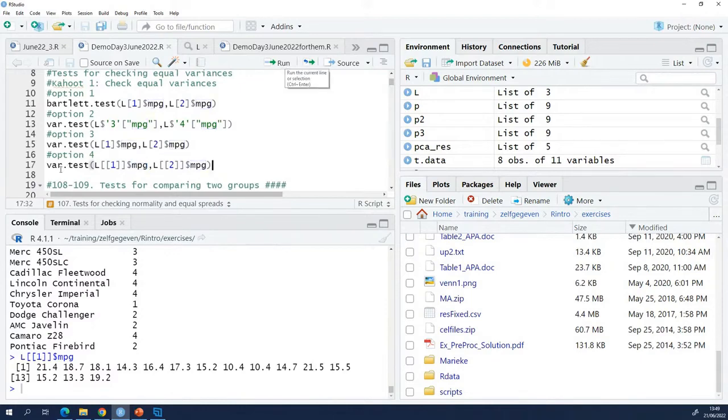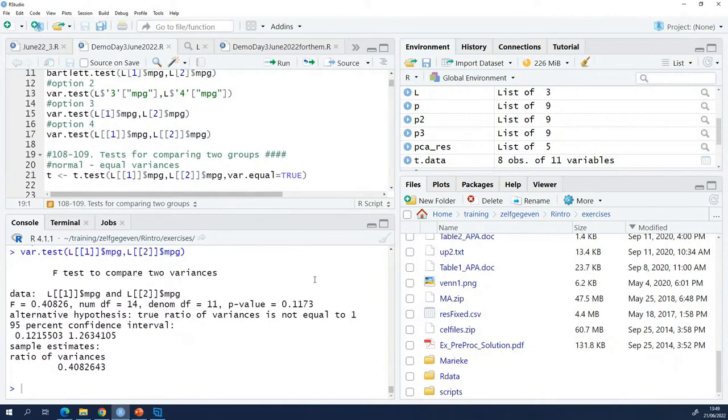So let's see. We do var.test. We give him the 2 vectors with the values for which we want to compare the spreads. When I run this line of code, I get a p-value here that's higher than 0.05. So yes, the 2 groups have the same spread.